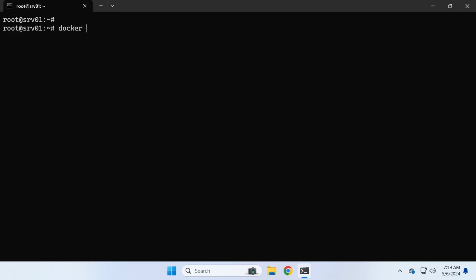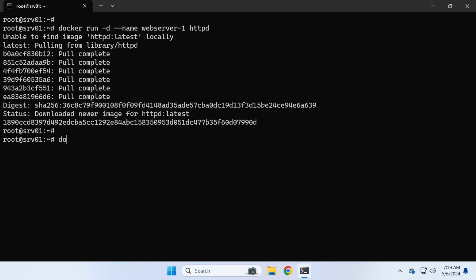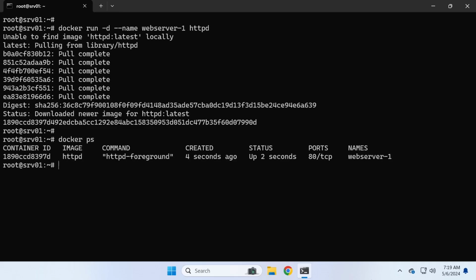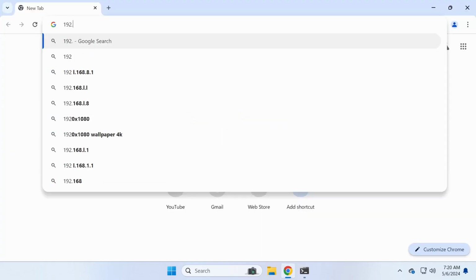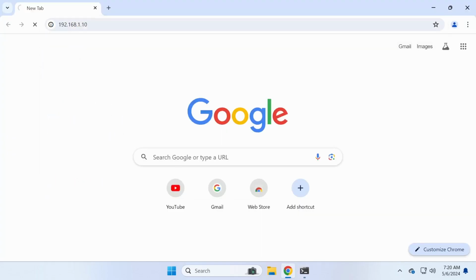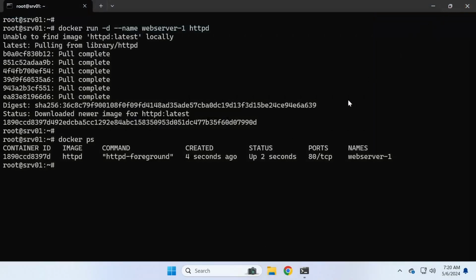All right, let's see port publishing in action. We're going to use the Apache HTTPD image. But first, we'll start an Apache container without any port mapping. So we've got our Apache container up and running. Let's try accessing it using the host machine's IP address. As you can see, we're unable to access the web server from outside. This is because the host is not redirecting incoming traffic on port 80 to the Apache container.